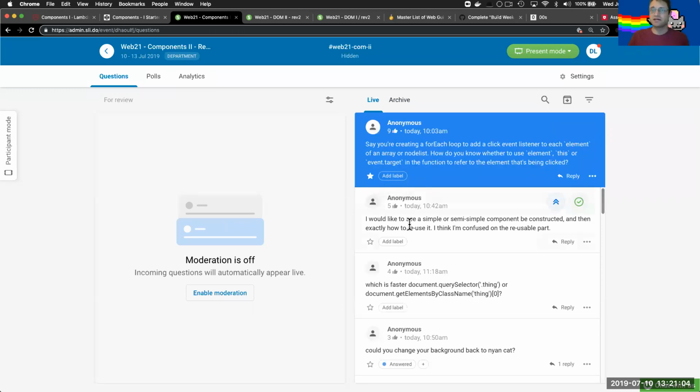So I would like to see a simple or semi-simple component be constructed, and then exactly how to reuse it. I think I'm confused on the reusable part. So that's a good point. What does it mean? What is the measure of reusable? Is it reusable if I can copy paste it from a blog and just dump the code into my site? Does it have to be a shared file somewhere between two projects?